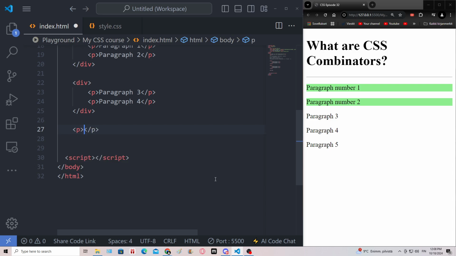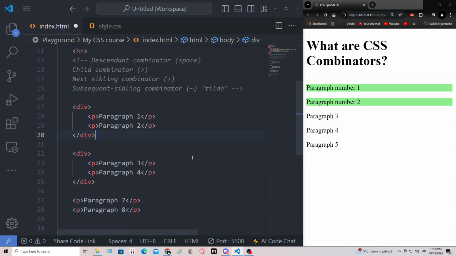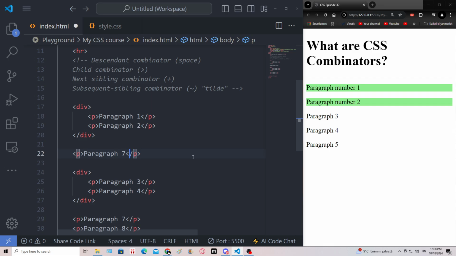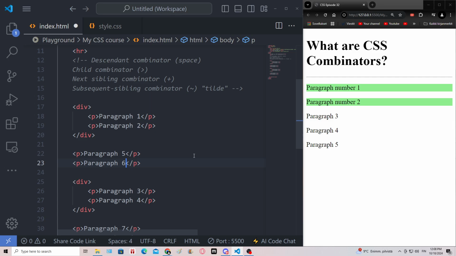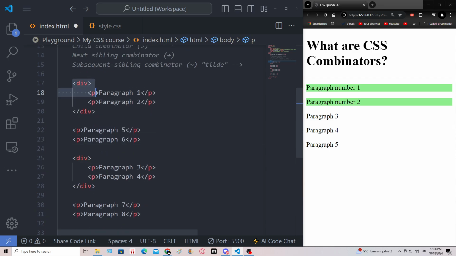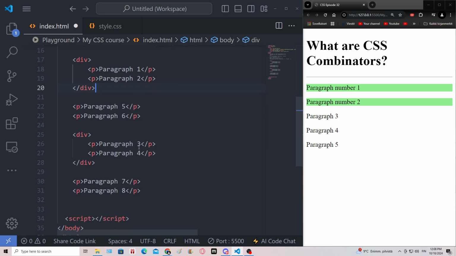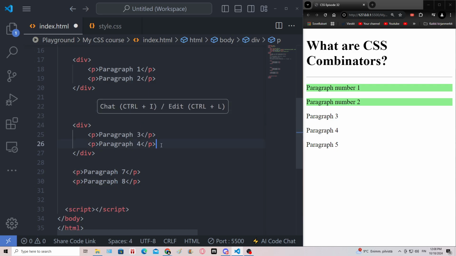So paragraph, actually I'm gonna call this 7, and this next one is going to be 8. And after this I'm gonna make paragraph 5, paragraph 6. Okay, so we got a div with paragraph 1 and 2. We got a... Okay, and I think I should probably swap these.